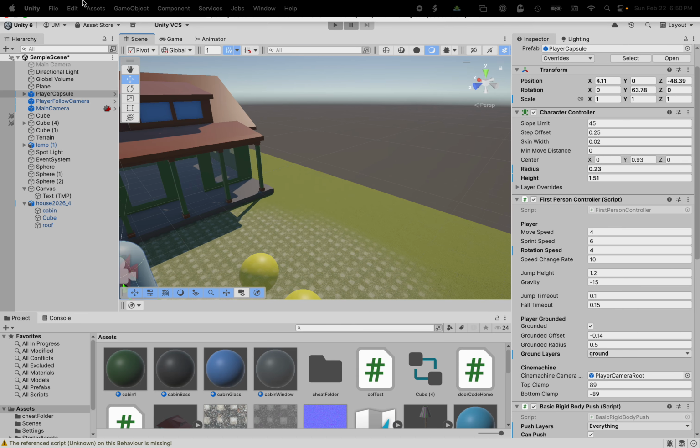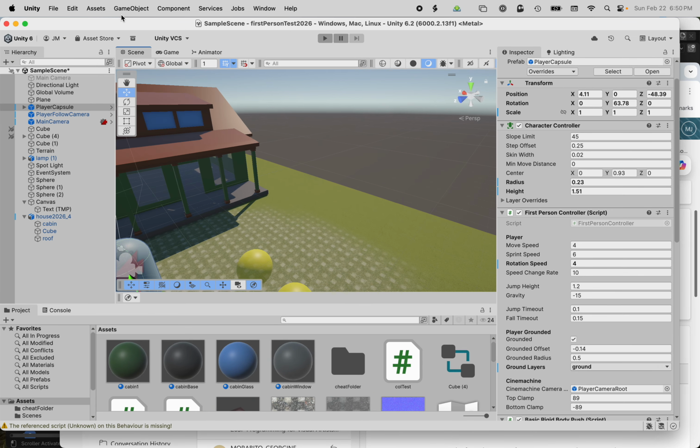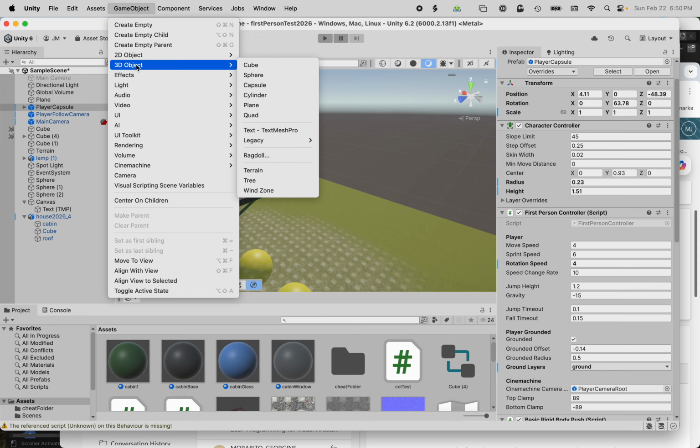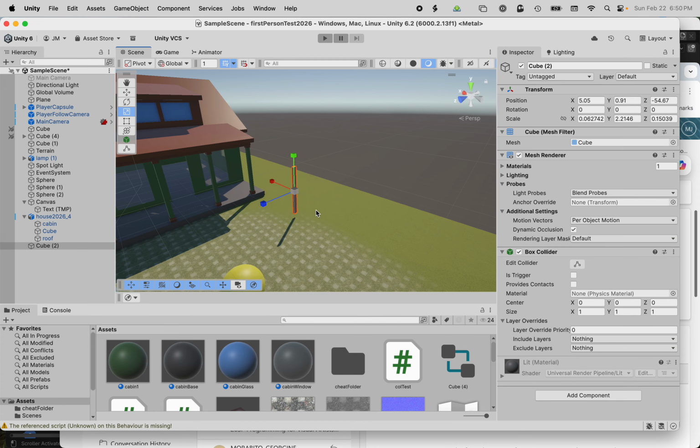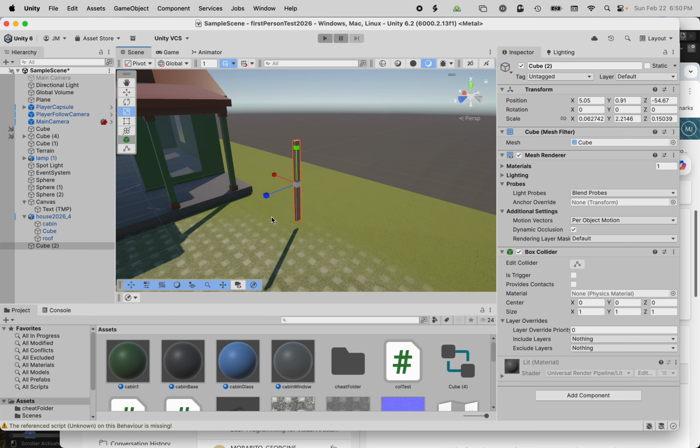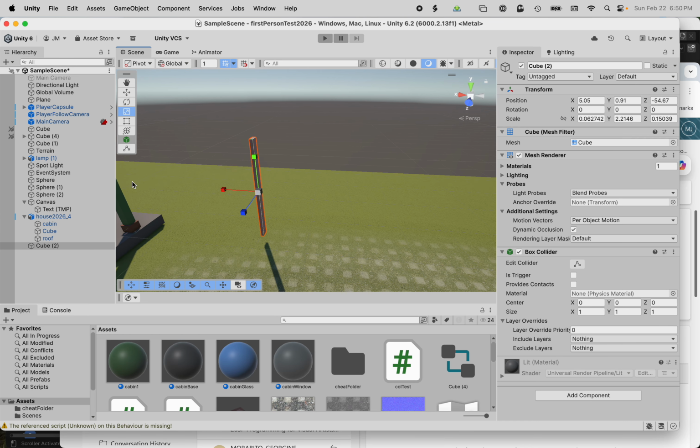So in order to do that, back at my menus, here we go. I'm going to go game object, 3D object, cube. Great. So we need to make a door. You need a door and a door frame. So let's make this the frame, like that. We'll make it a little bit bigger. Okay. Awesome. Door frame.